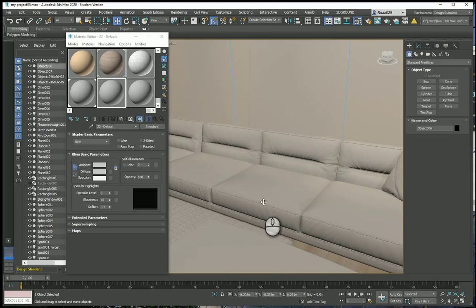In order to make a textile material, first we are going to choose the default slot material. We make sure that it is on standard. We will rename it fabric, or sofa fabric to be more specific. And the shader basic parameter, we will leave it as Blinn.